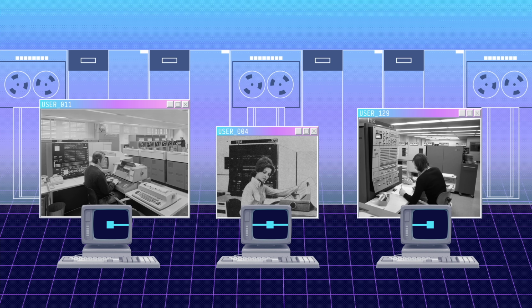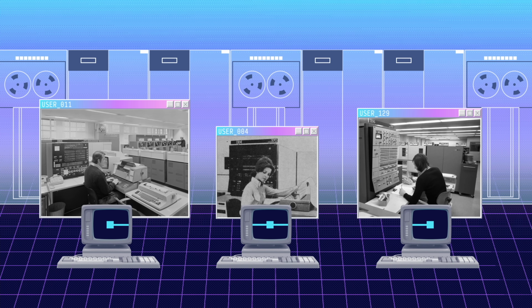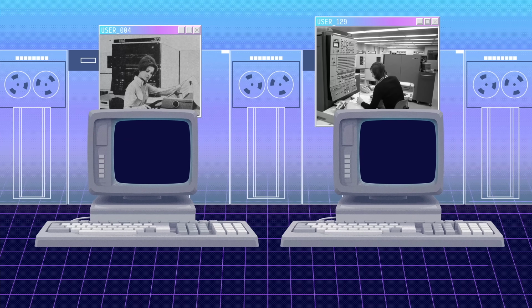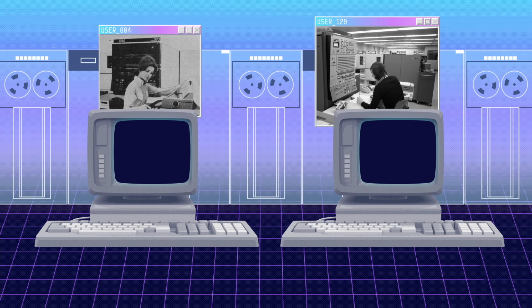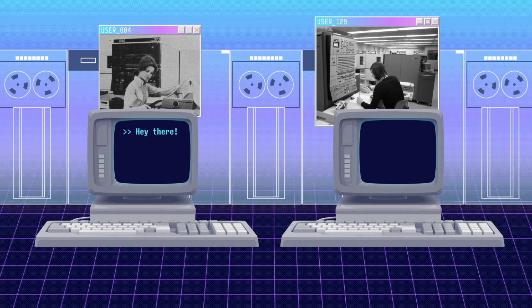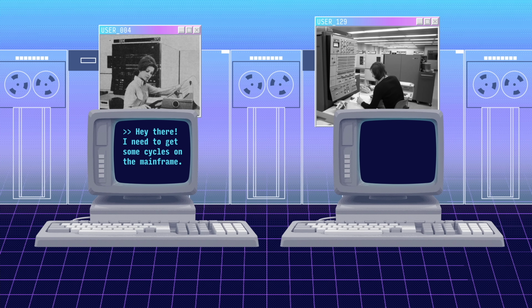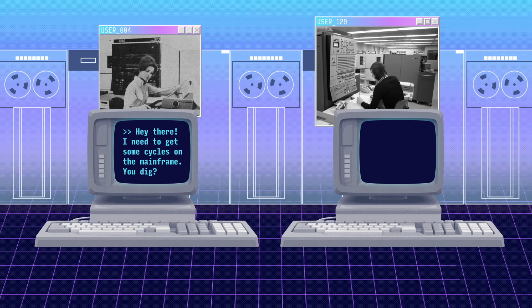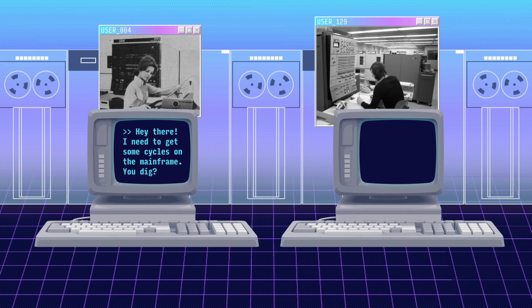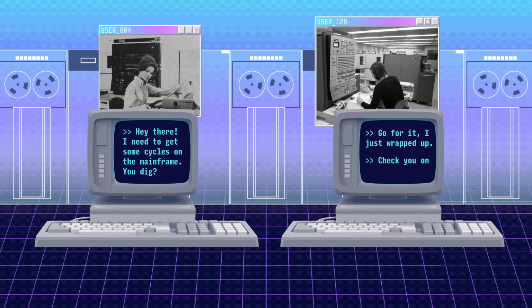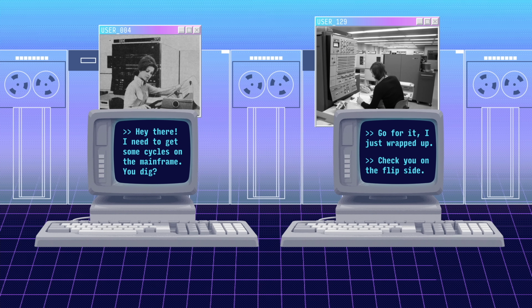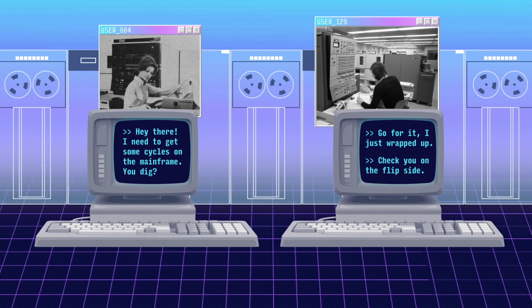It became necessary to communicate with other users of the system, so there was a bit of super early instant messaging going on. They'd send a message: Hey there, dude. I need to get some cycles on the mainframe. You dig? And the other programmer would respond with, go for it, I just wrapped up. Check you on the flip side. I'm not sure how they spoke, but I'd imagine it was something like this, without emojis or anything.